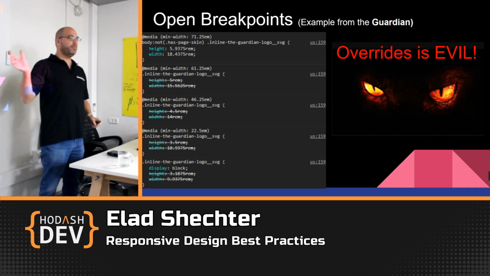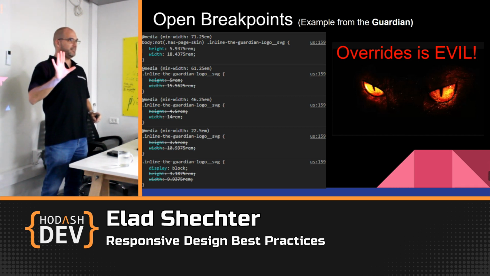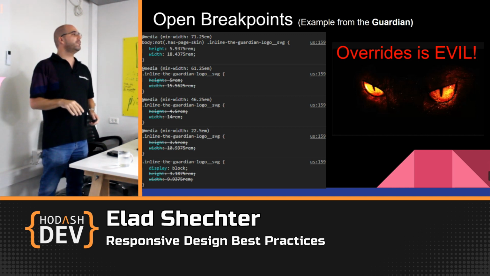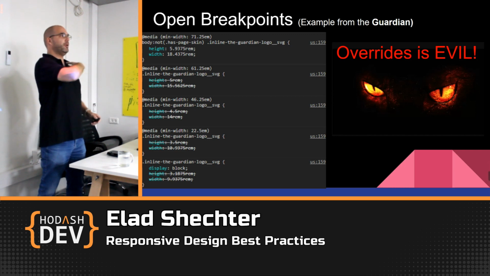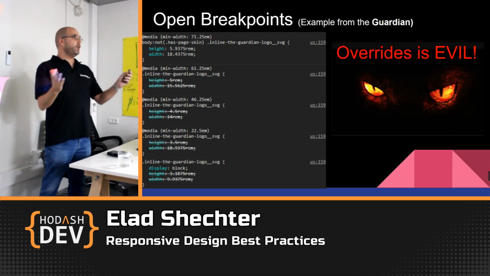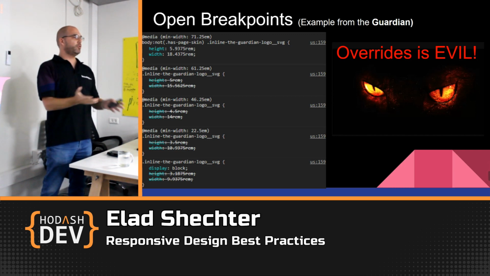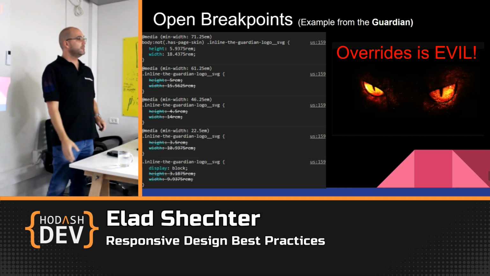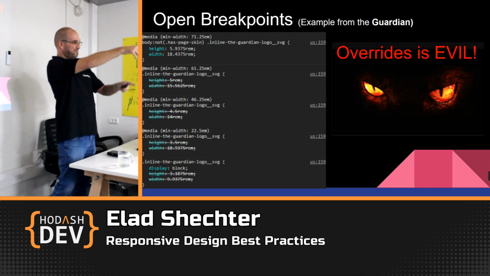Do you understand why open breakpoints are a problem? Yes? Yes. But what about the default? I will talk about them, I promise. If you have some style that is correct for all the breakpoints, yes, put it here without any breakpoint. It's not a breakpoint.